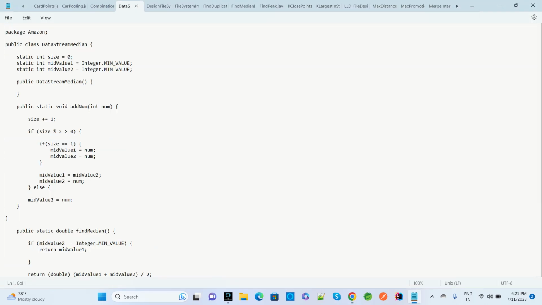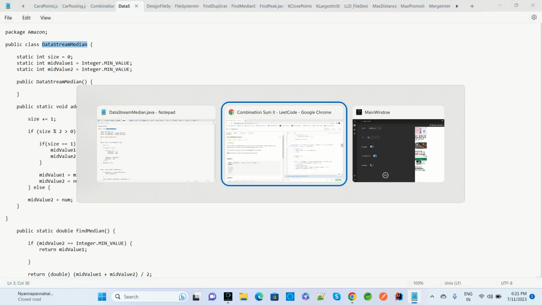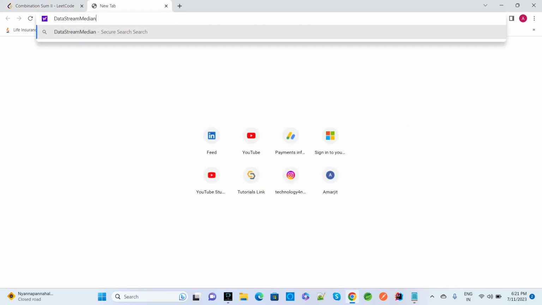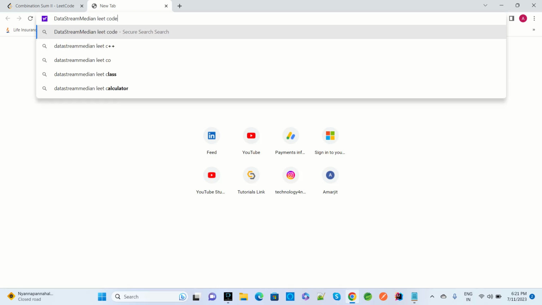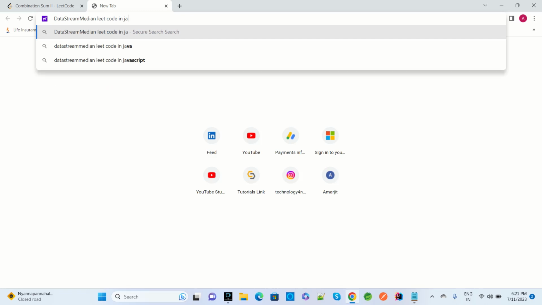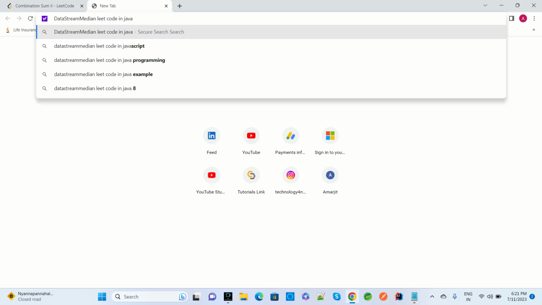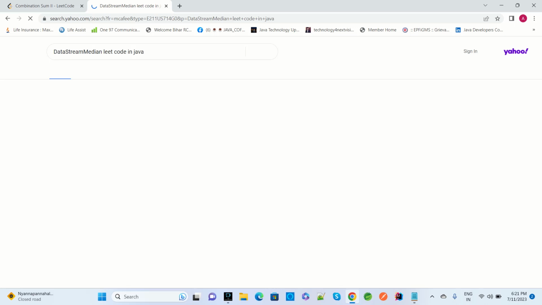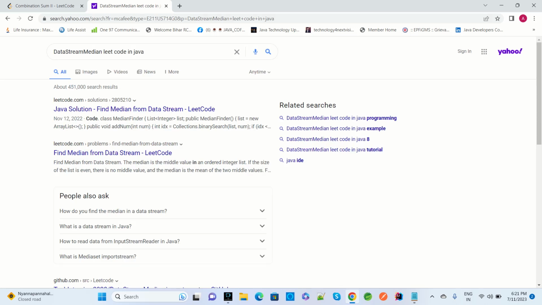The next one is related to data stream median. How will you find the data stream median? Directly, you can go to Google and search for data stream median on LeetCode. Maybe you will get it here, or maybe on some hackathon or HackerRank portals. We have multiple hackathon portals and the HackerRank portal. There you will get this code. So this is data stream median on LeetCode. You can search in Java, or directly search through LeetCode for data stream median. You'll find the same question somewhere.